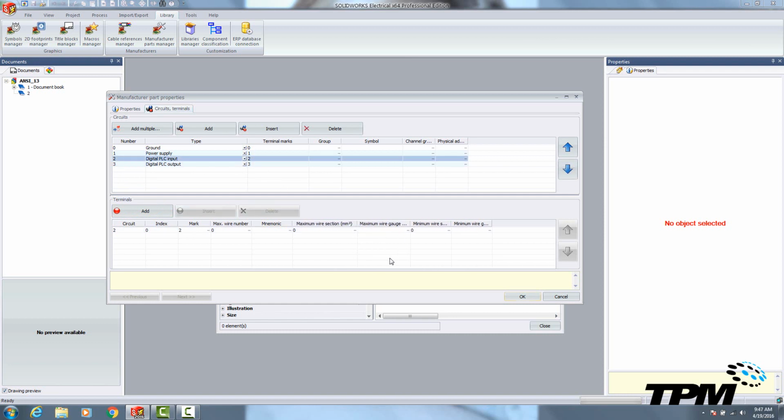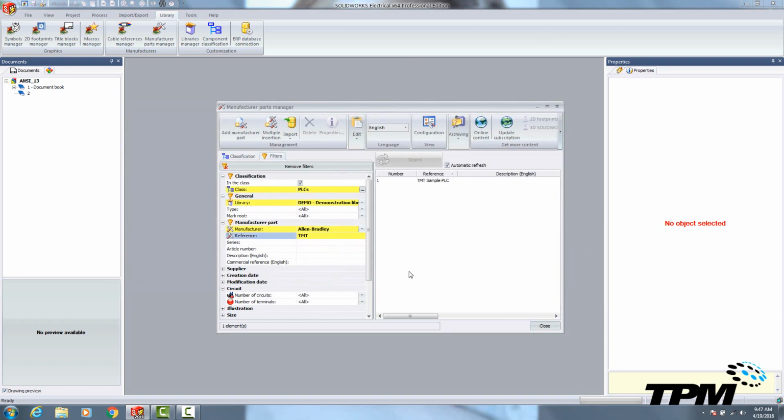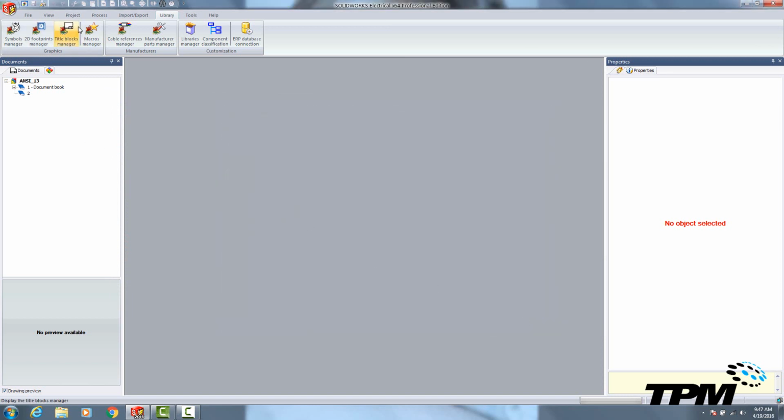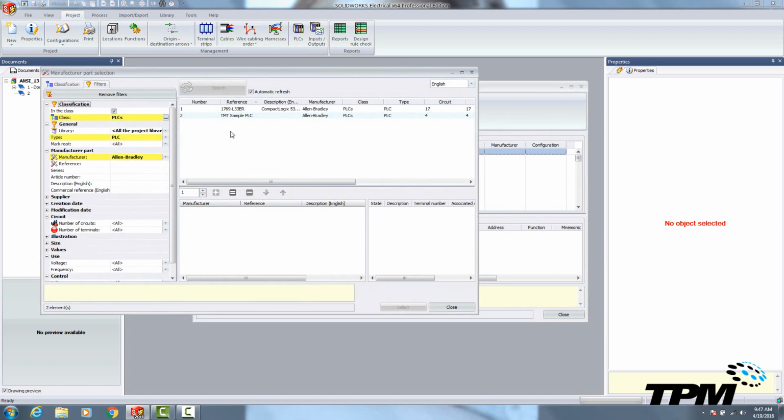Of course, we can add as much information or as little as needed. We'll accept this. There's our part in the library, and now we can go ahead and apply that manufacturing part to our schematics. You have several ways to do this. PLC Manager is my preferred method. Simply come in here. It gives me access to a lot more information other than just locating that particular manufacturing part.